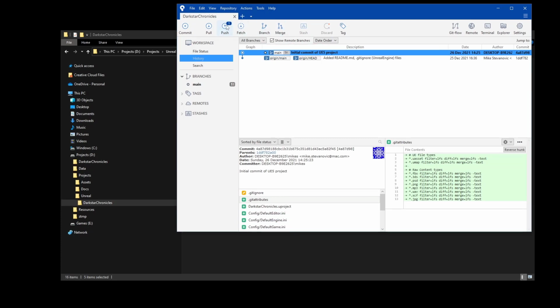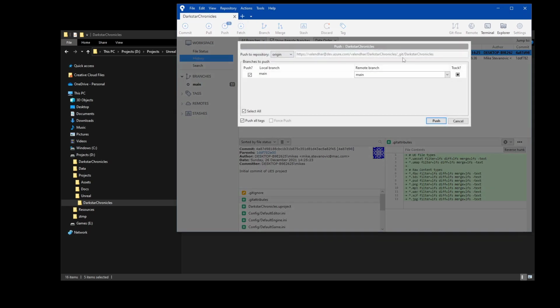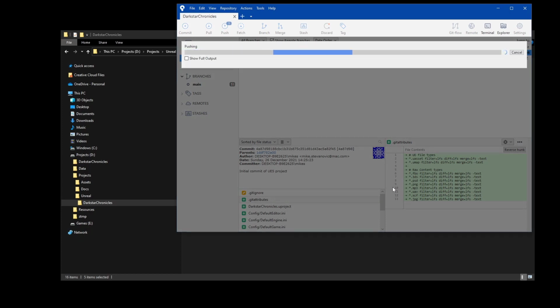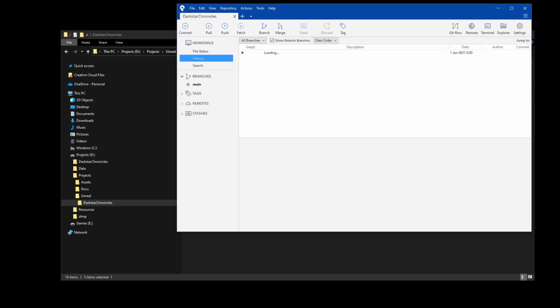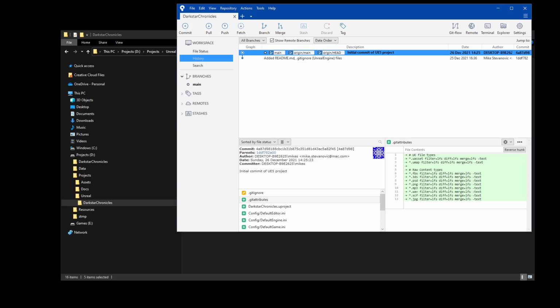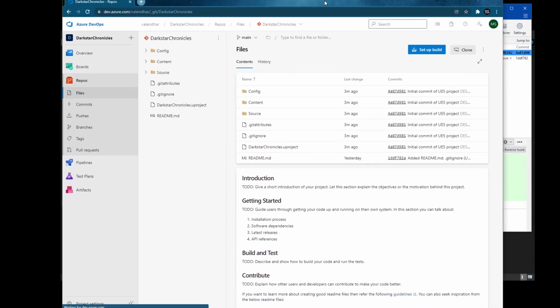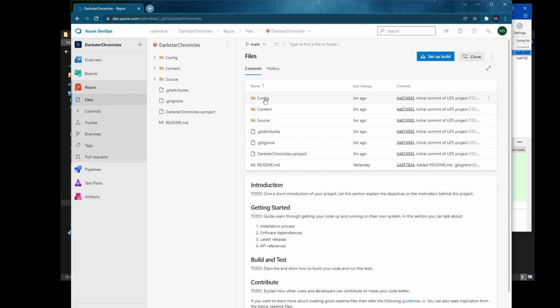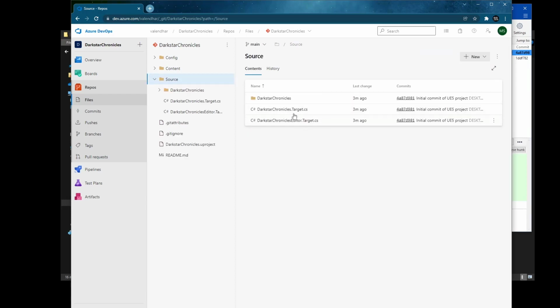Now all the changes are committed, but they are not yet pushed. You can see here there's a 1 on the push. So it's committed changes that are right now local to our computer and not the main online repository. And now we push our changes to our online Azure DevOps repository. Let's say push. And so it's pushed to our repository. If we have a look at our online repository, you can see now we have config, content, source. In source, we have the files. So now that we pushed it to here, all the files are version controlled on Azure DevOps.